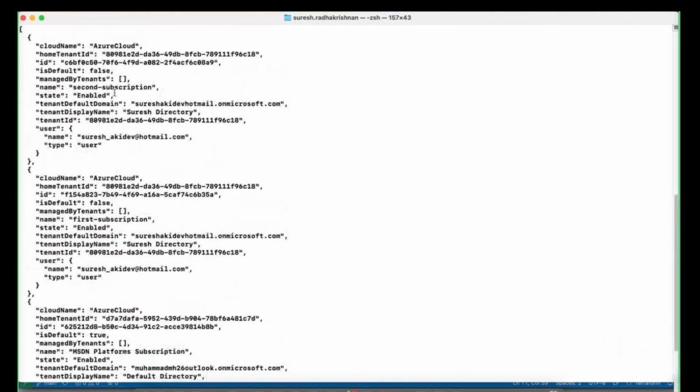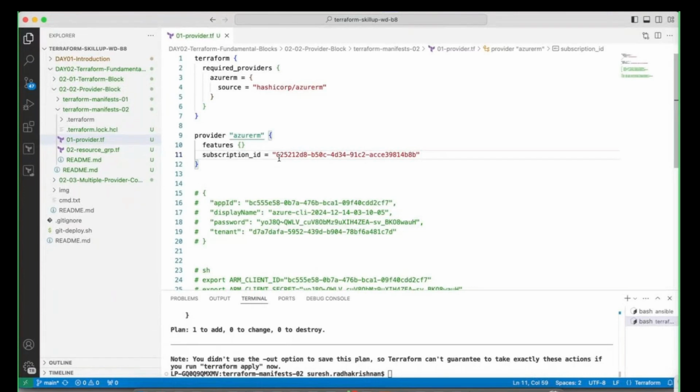This subscription ID differs, this one differs, and this is the other subscription. Now, if I mention the subscription ID in the provider, where will the resource get created? Only on the specified subscription.